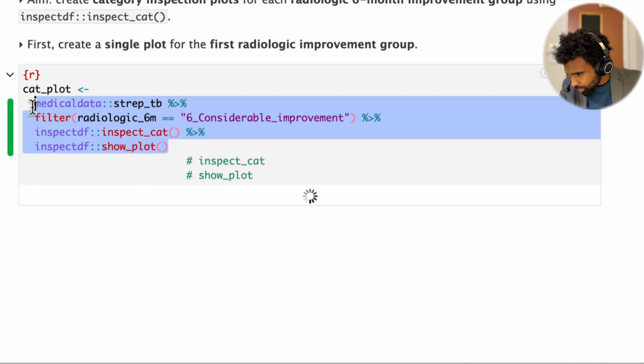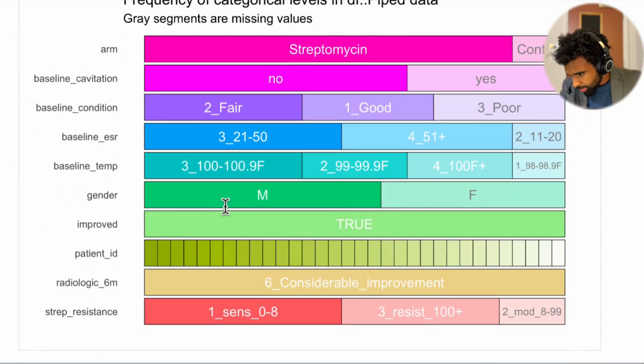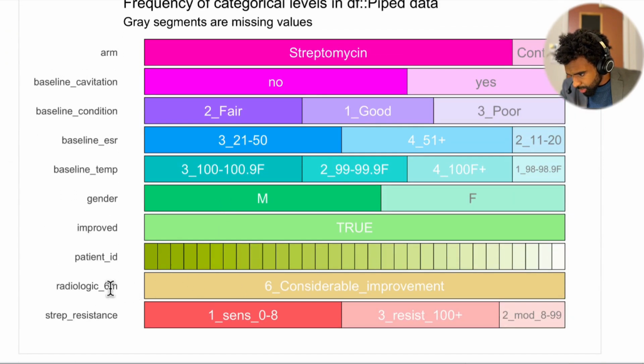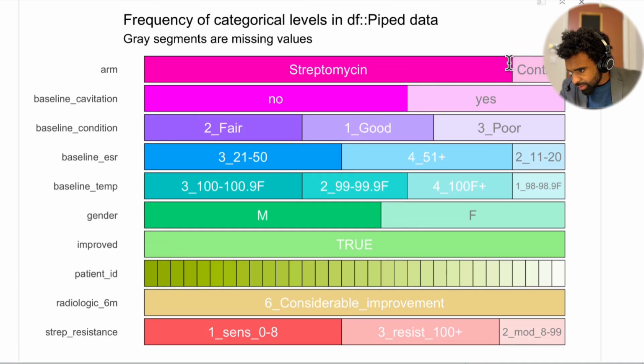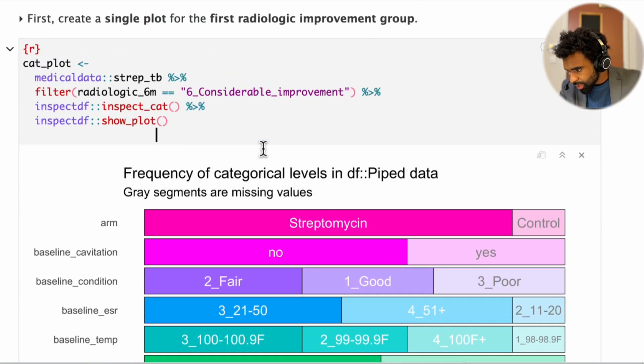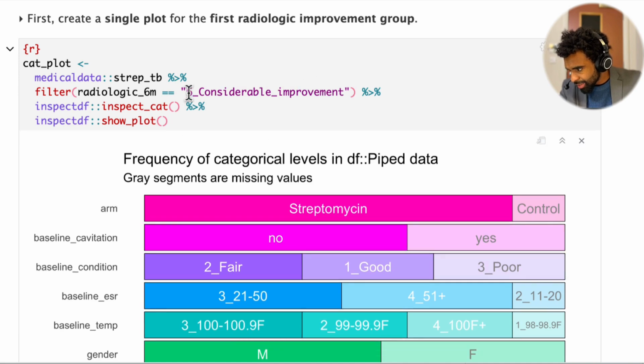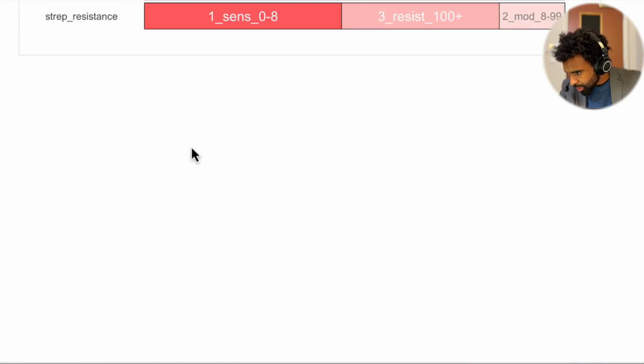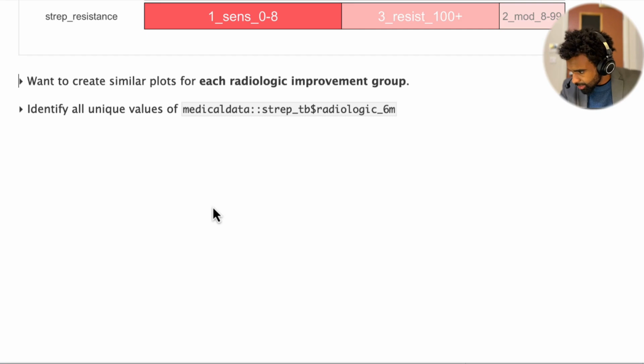Okay, so if we print this, we see we get this very nice categorical plot. We filter to only those in the 6 considerable improvement group in the radiologic 6M variable. And we can see the distribution of their different variables, whether they were in the streptomycin group or the control group, whether they're male or female, and so on. So what we'd like to do now is replicate this for all the different 6 groups and store all of this information inside of a single list. So let's see how we can implement such a for loop.